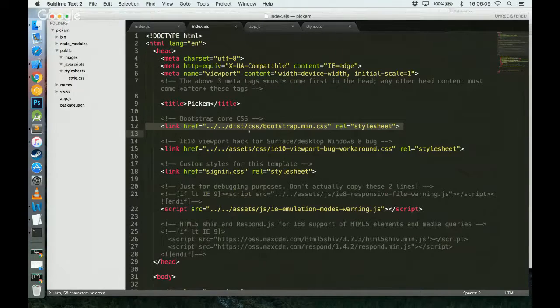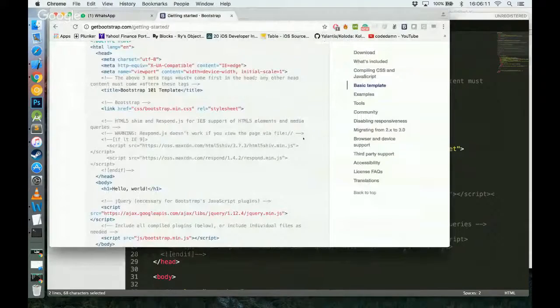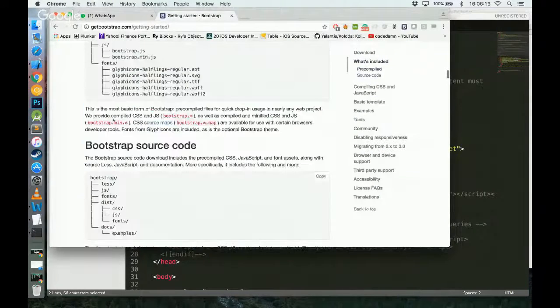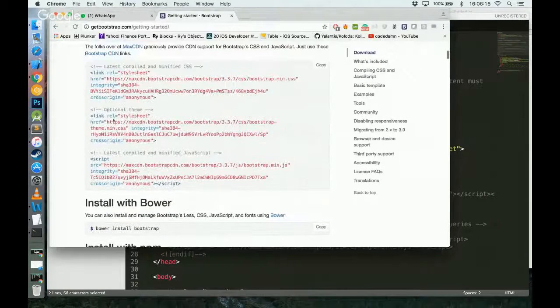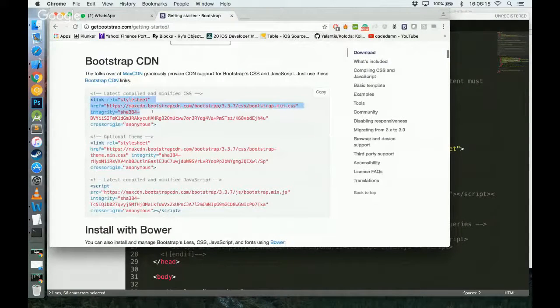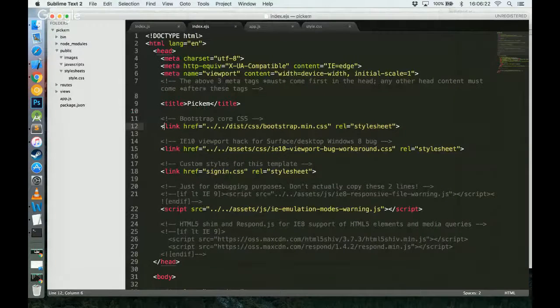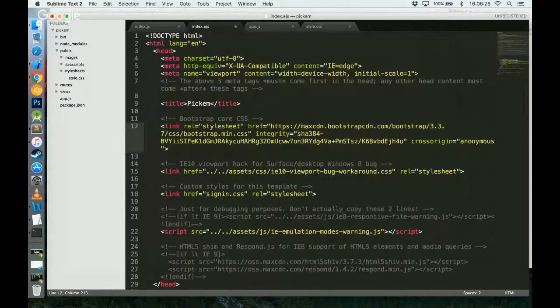So what I can do is download that file and then use it, or use something called a CDN, which is a Content Delivery Network, where they have hosted the CSS file. So I'm going to use this CSS file instead of this. This is Bootstrap's core CSS file.